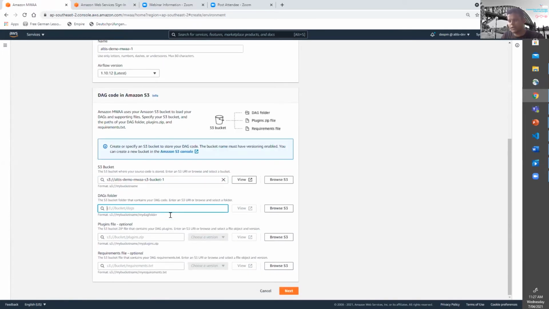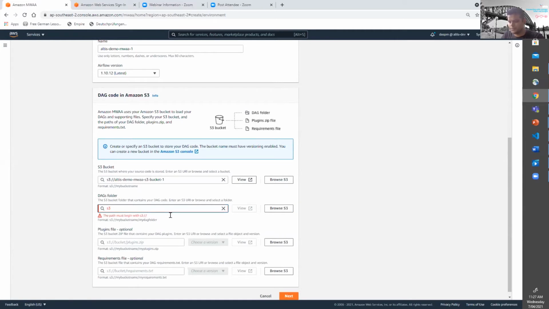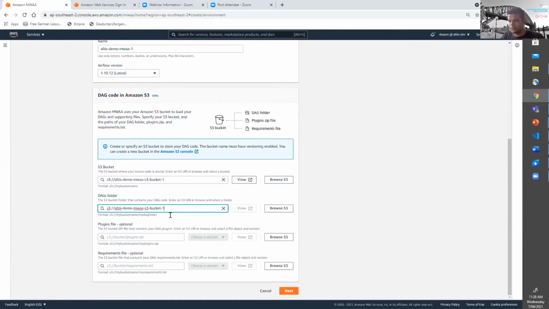So we need to have a DAGs folder inside our bucket. This is where all the DAGs would be uploaded, all your Python files. Plugins is essentially where you put all your plugins, and that is also uploaded in the bucket. And the requirements.txt is essentially for all the dependencies that you need to manage for your Airflow application. Okay.